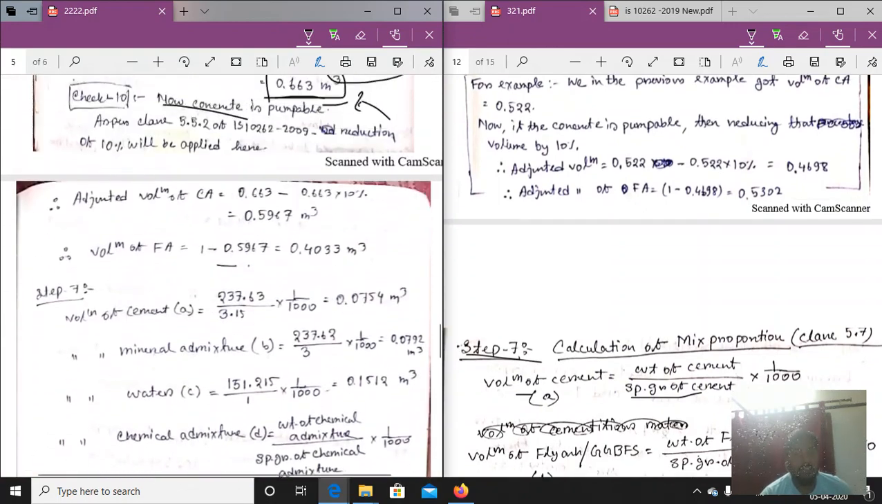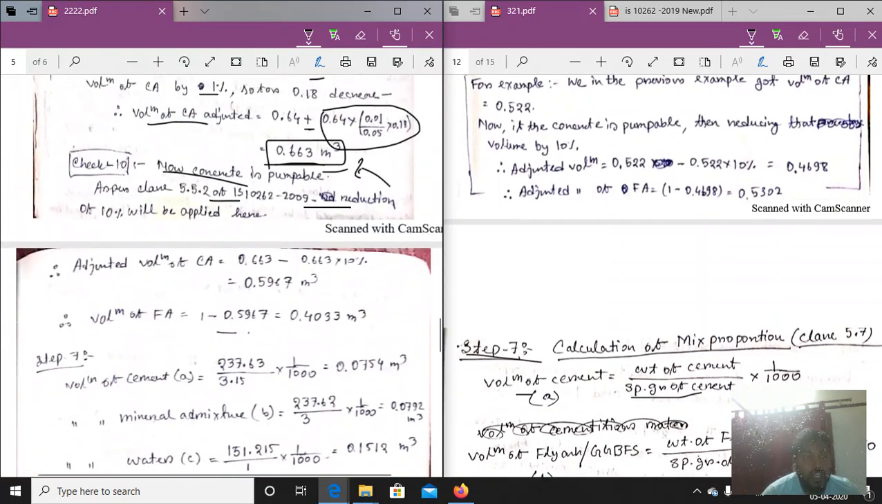What will the check suggest? That a reduction of 10% will be applied. So we are assuming a 10% reduction in the total coarse aggregate content will be applied here. By applying the check, the final adjusted volume of the coarse aggregate we are getting is 0.5963. That is the final adjusted volume of the coarse aggregate.